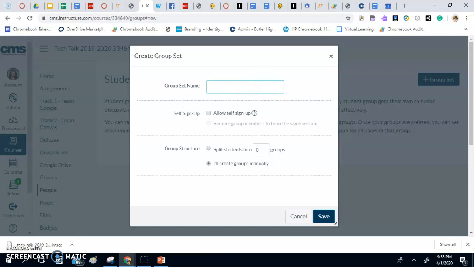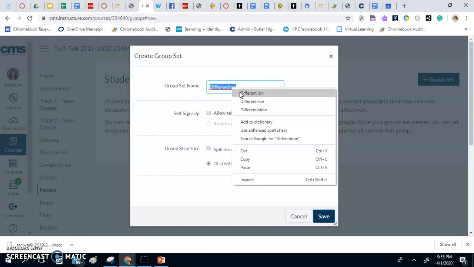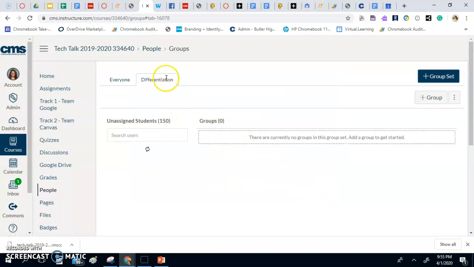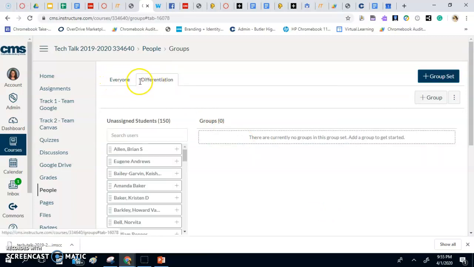So this group name is actually not what you want to call it. So maybe I want to call it differentiation. This first title is the title that you as a teacher see, not what the students see. I don't want students to self-assign in a group. I'm going to create them manually. So I click save. So this is why I'm telling you this. It creates it separate from everyone as a tab, but it really doesn't do anything else.